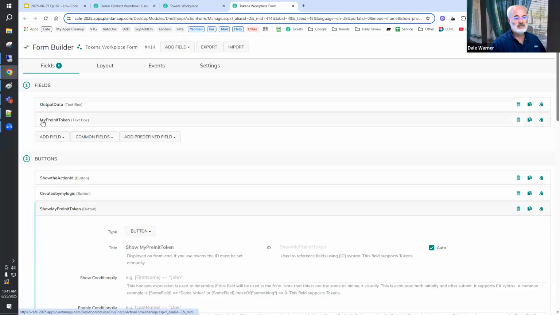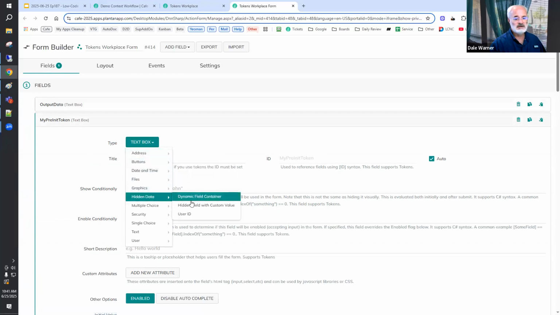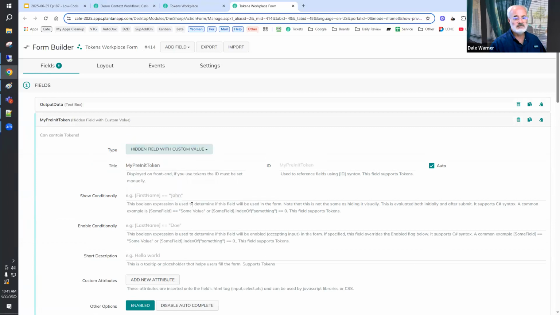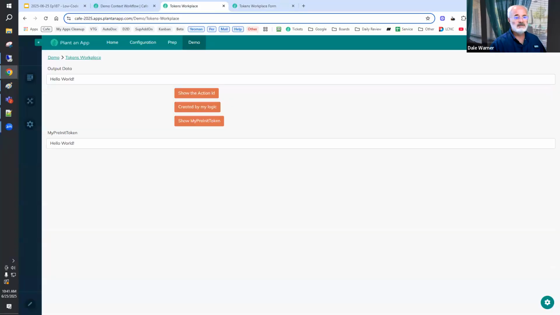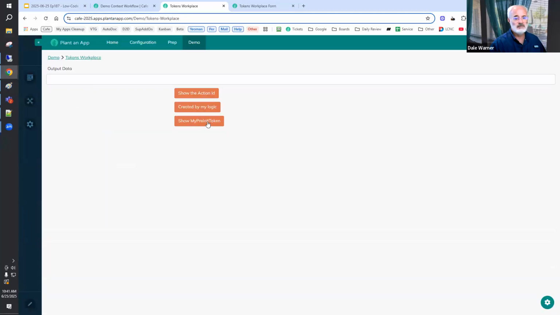A lot of times you don't want to show it, and so one way to do that is, instead of choosing text box, you can choose hidden field with custom value. Now it has the same behavior, but it doesn't show up on the form. So we don't see it, but when we click it, it's there. It was stored on the form. It comes back from the form. It's available to use.